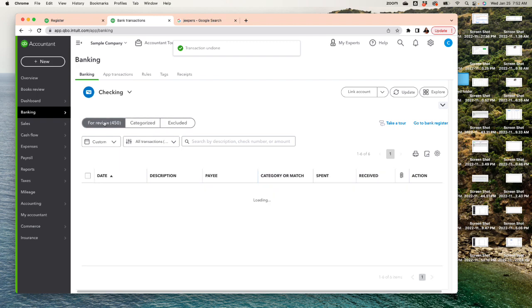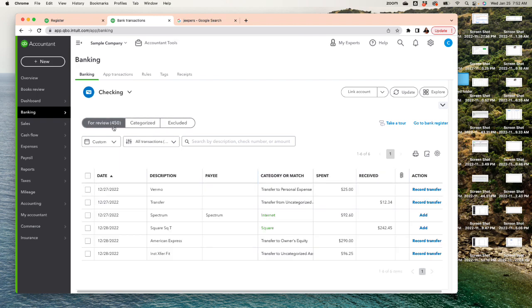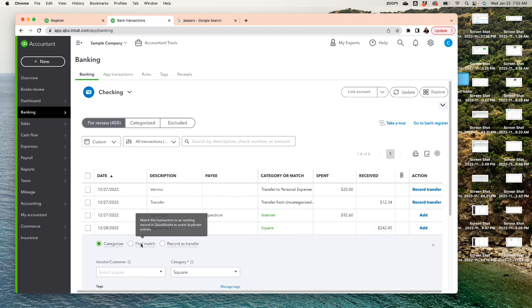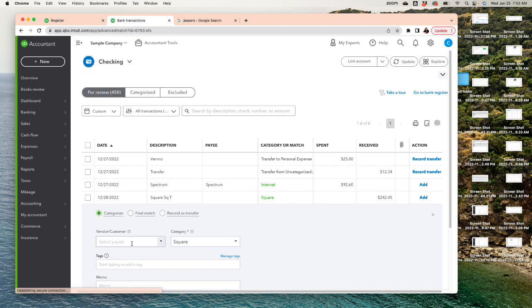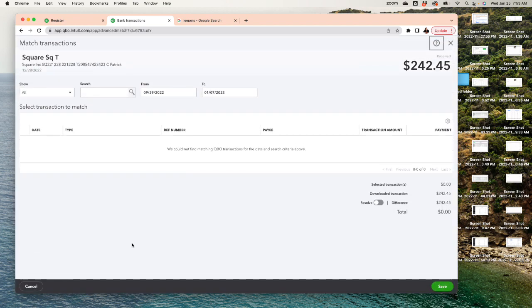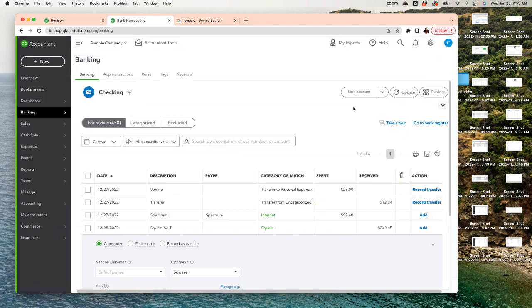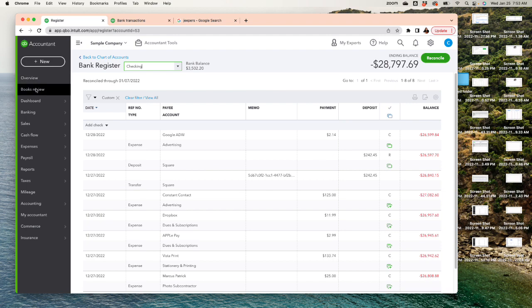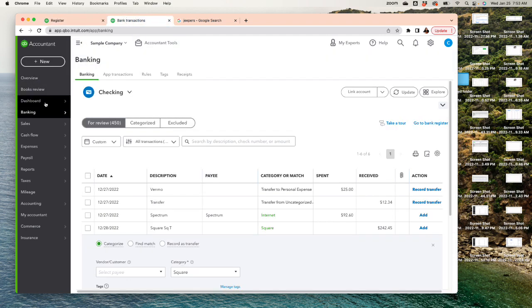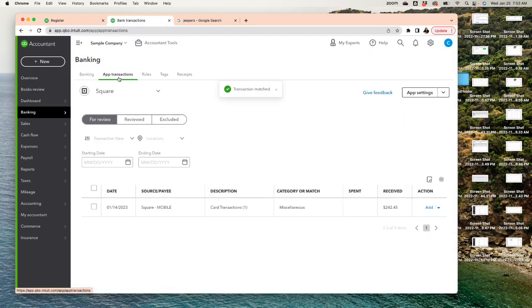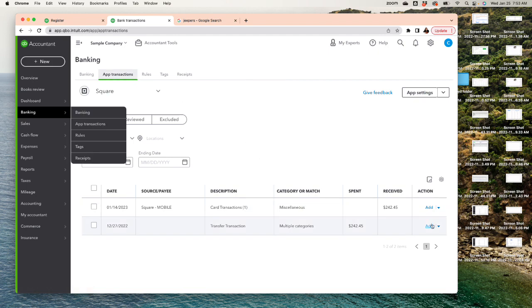I'm going to say yes, I am sure. And here is the transaction from Square. So I'm going to click here and try to find that transaction. It's not here because I already took it out from Square transactions. So let's add transaction right over here. So I brought it back, and this is the transaction over here.